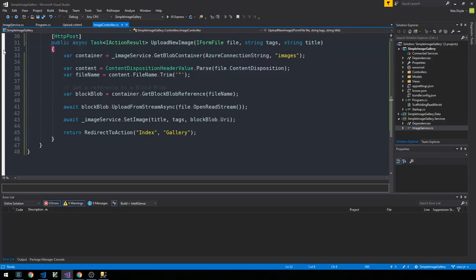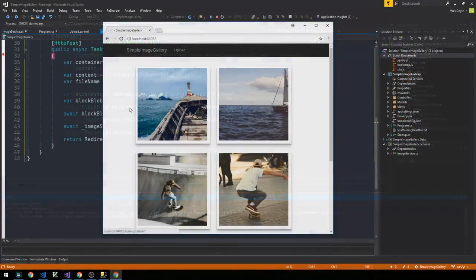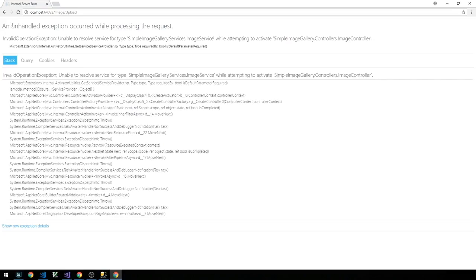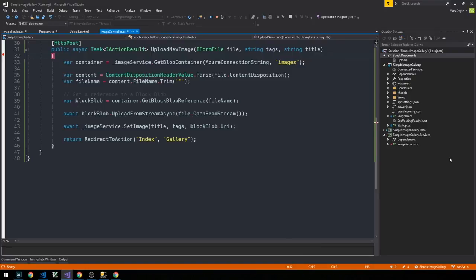So the next thing I want to do is just go ahead and set a breakpoint here, and we're going to start the application. So I'm going to head over to our upload form, and we're going to get an exception here that says InvalidOperationException, unable to resolve service for type SimpleImageGallery.Services.ImageService when attempting to activate our image controller. So what's happening here is we need to make sure that we actually register our service in our startup class. So let's go ahead and do that.